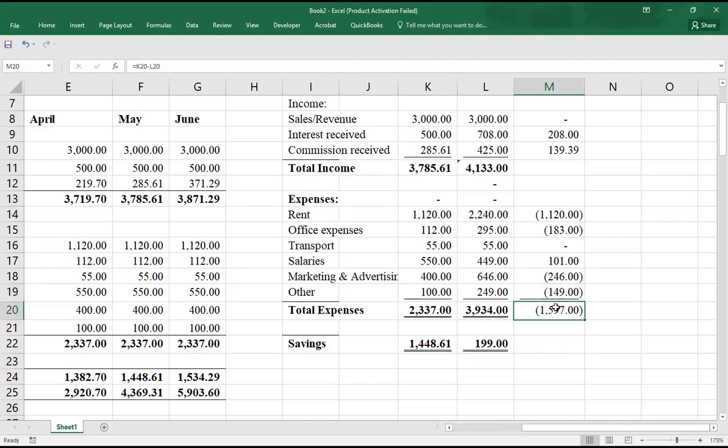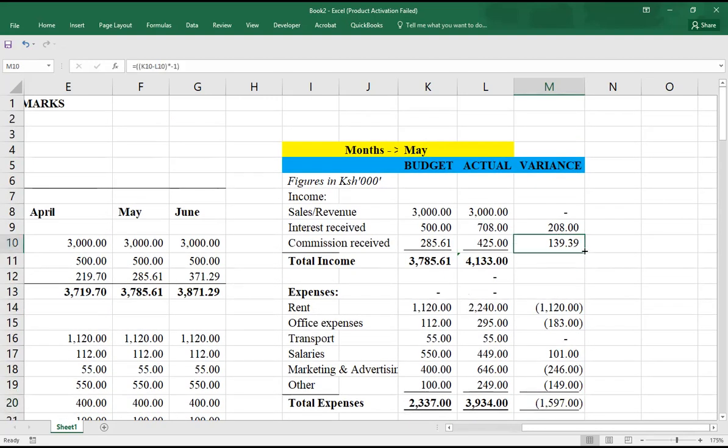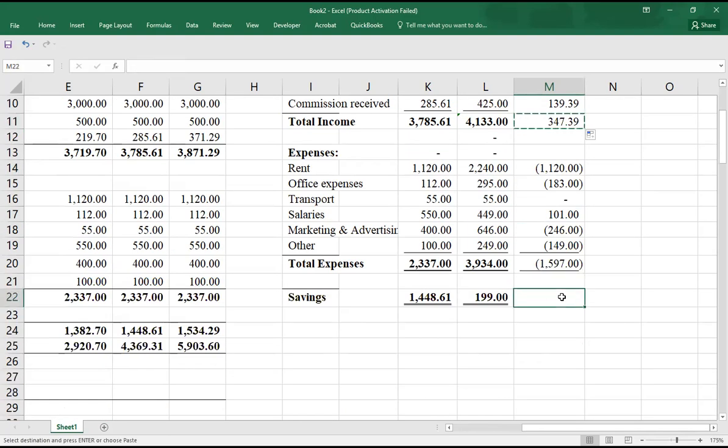Because the other one is a profit. That concept will apply with our revenues. So I'll be having our revenues there.